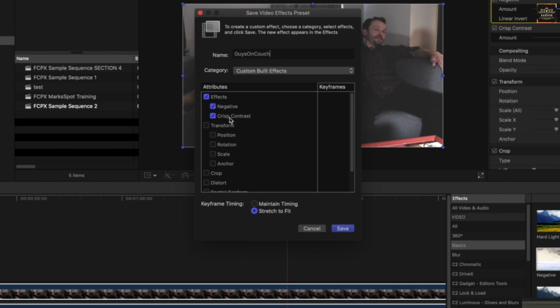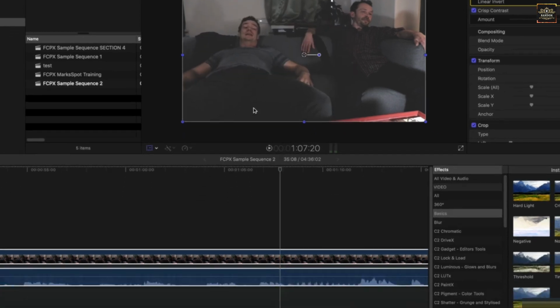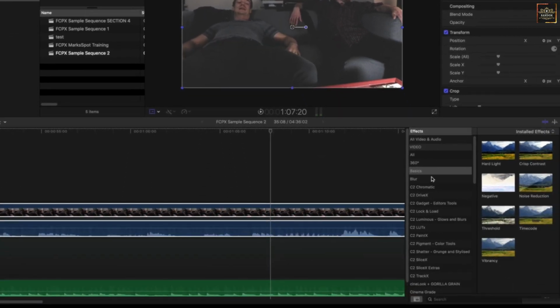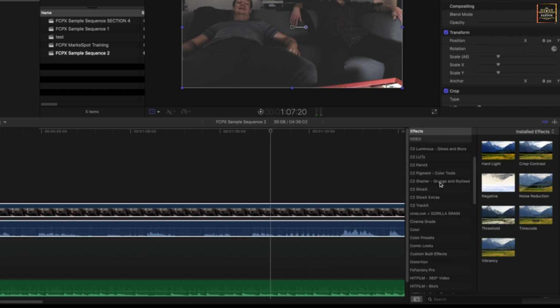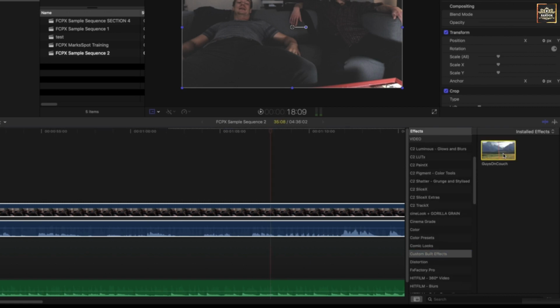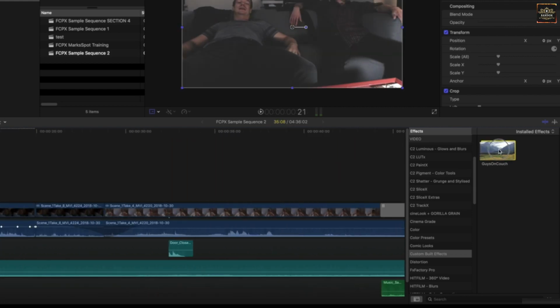And if you had, let's say, 5 or 6 different effects here, and you were like, oh no, for this template that I want to save, I don't want the crisp contrast on, you could deselect that there as well. And then you would hit Save over here, and boom, if you look down over here, we now have a custom built effects folder with the Guys on Couch effect there. So let's say we wanted to add that effect to this other clip from another scene, we could go ahead and do that.